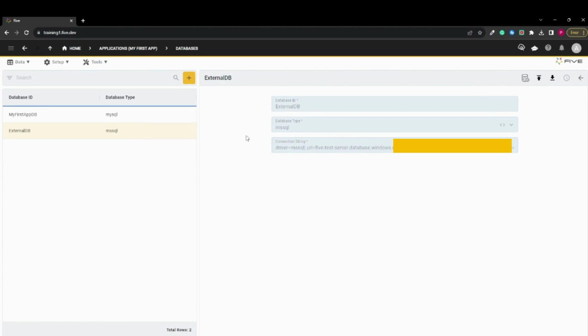And now I'm done. Essentially now 5 is connected to both our internal MySQL data. And on top of that, it is also connected to your external database, which is our Azure database. So our single app can communicate with both of them.